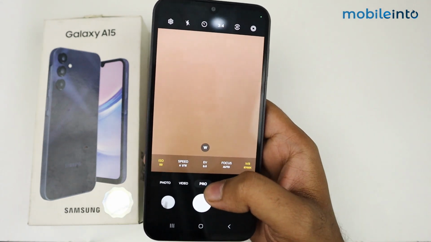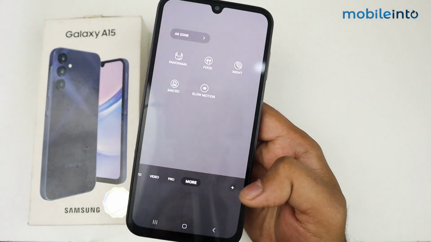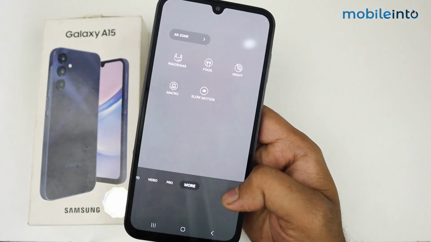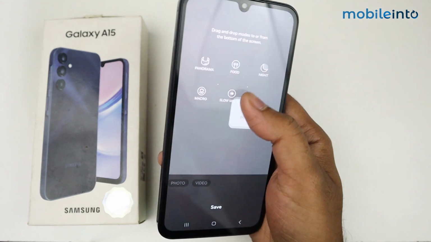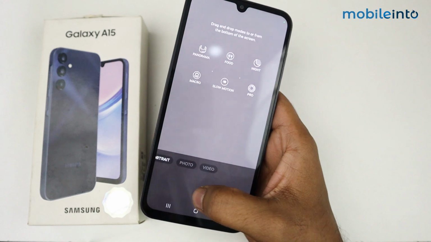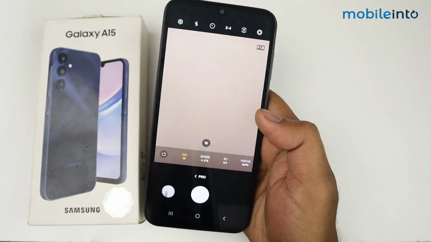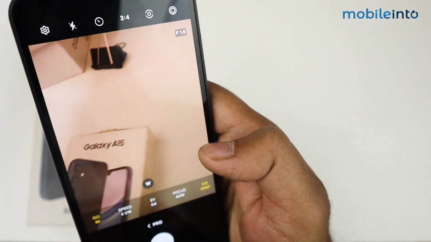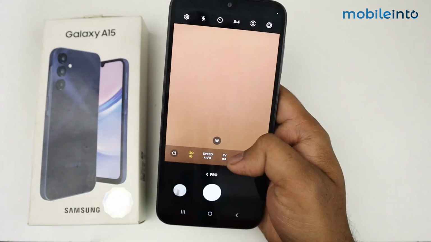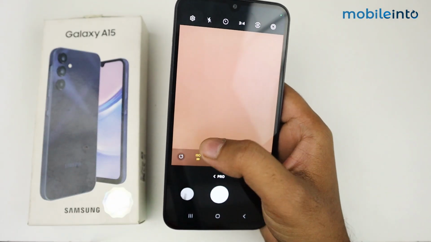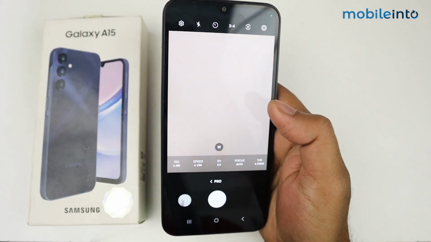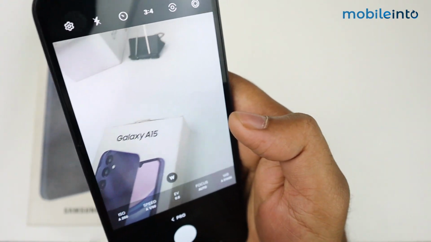If you don't want pro mode here, then again go in more, tap on plus icon, select the pro mode and put it here again, then save it. Go in pro again. As you can see, my settings are not good. Go here. As you can see, the reset button, tap on reset button. Now my setting is reset.